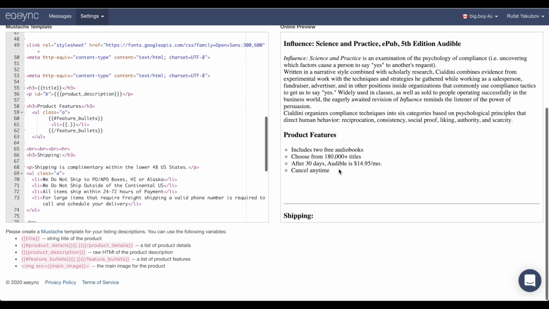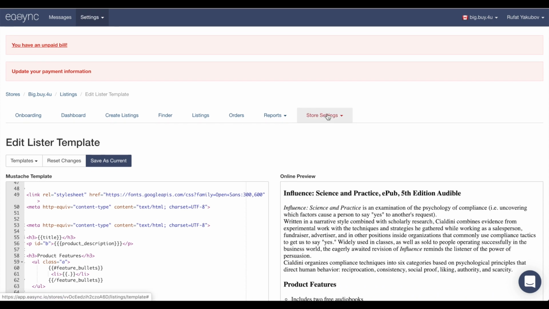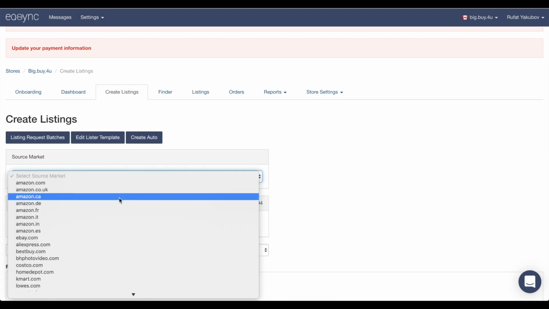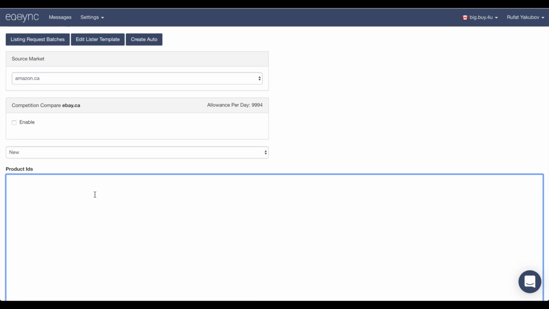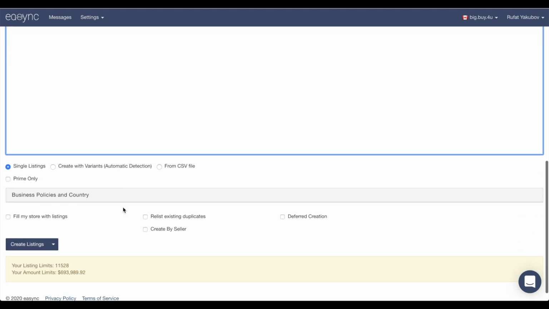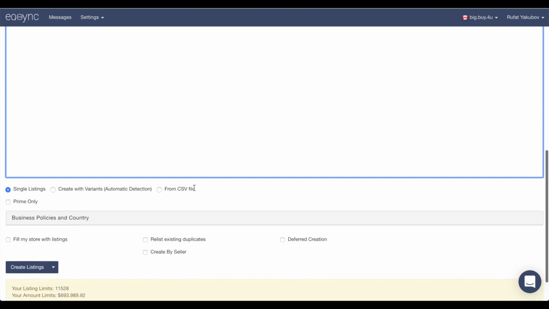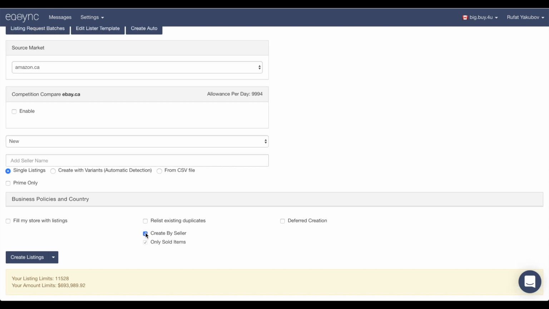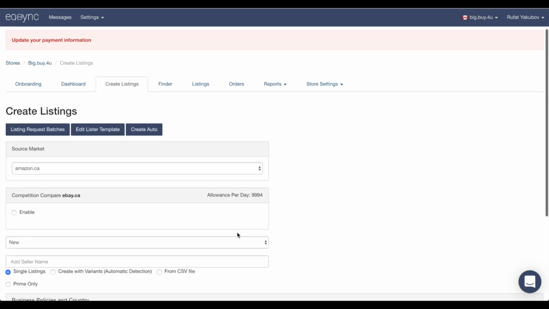And that's pretty much everything that I want to show you about this. It's very simple to create listings. It's really the same as you know. Just make sure you're using Amazon Canada. Here you can put the ASIN. You can upload from a CSV file if you manage more than, I don't know, 100 listings. You can also use Create by Seller. I will do a separate webinar about Create by Seller and how powerful a feature it is. And that's it.